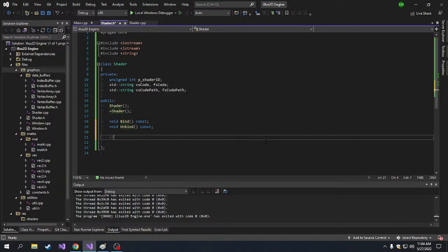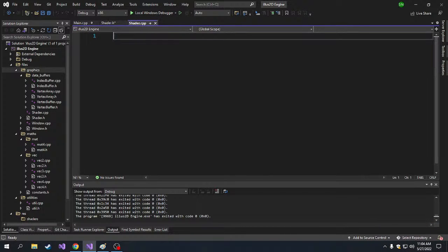Now we'll also have another called set the uniform values, stuff like those. I'll put this one as well. Yeah, that's it. Let's start writing the implementation.